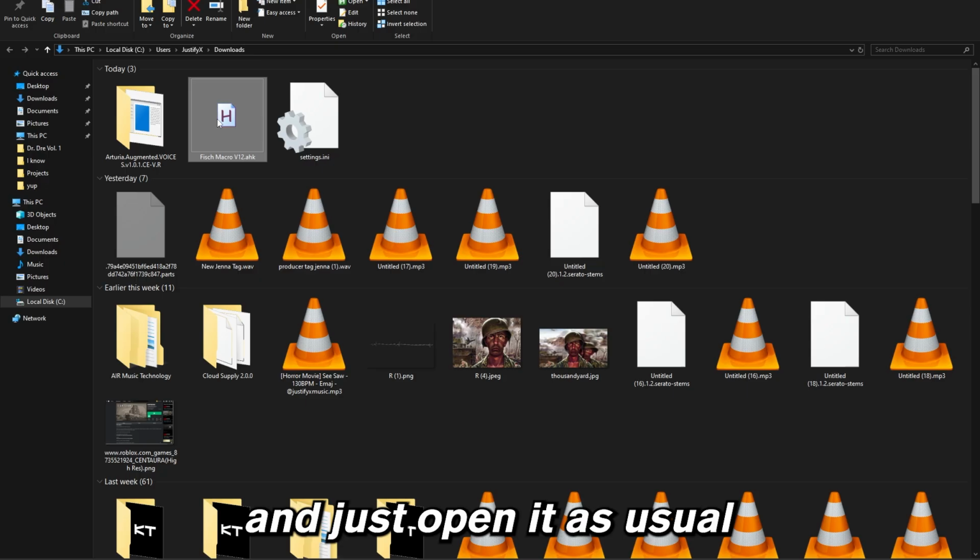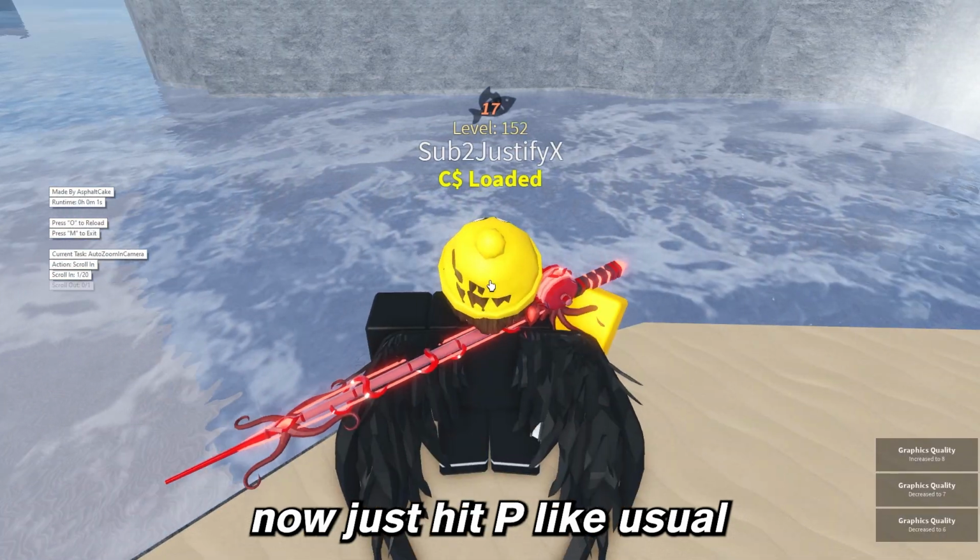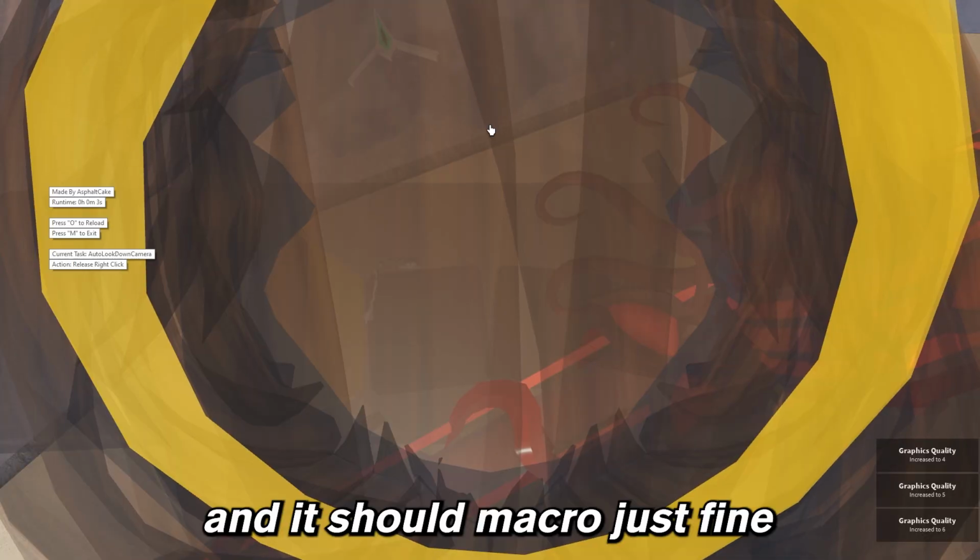Ctrl plus S and just open it as usual. Now just hit P like usual and it should macro just fine.